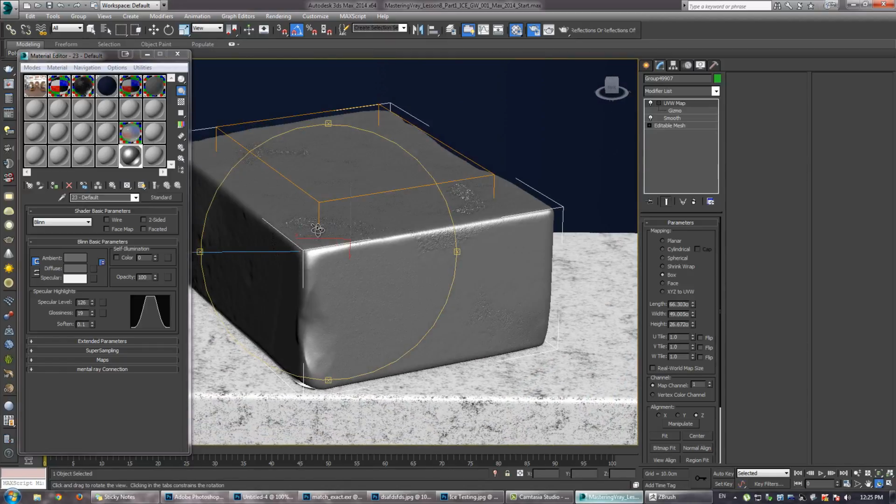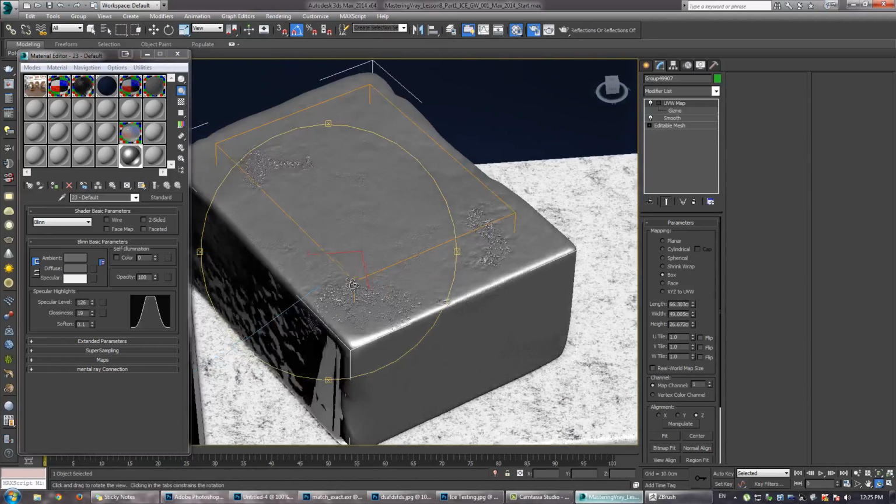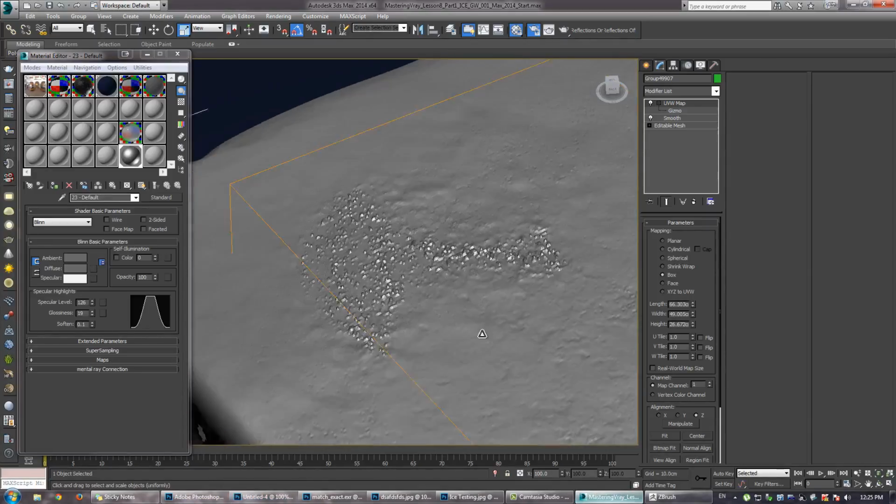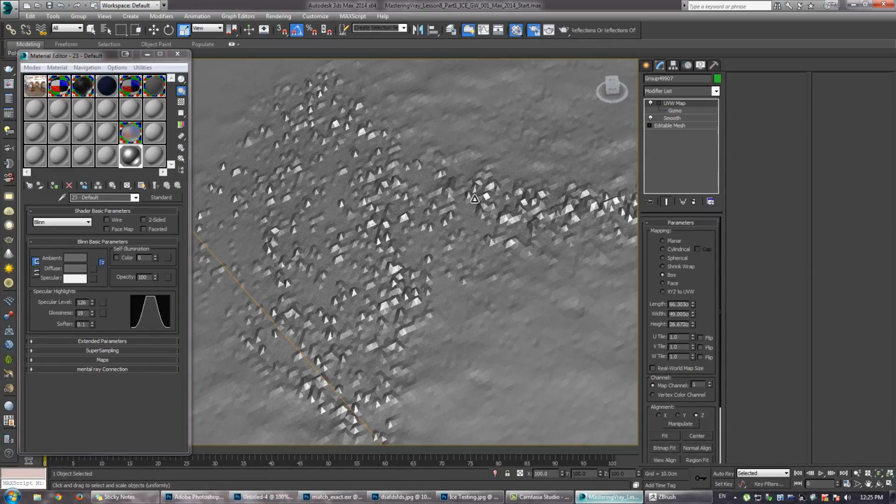Each job is going to be slightly different, but one thing when looking at this reference is that you also have areas that are quite patchy, and you've got little grains sticking out of the surface. So that's what these are for, and that's what they're going to simulate.